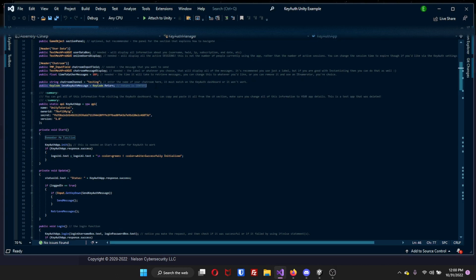This key code, I'm basically using it so I do not have to use a button to send the message. Rather, I can use a key code on the keyboard to send a message. In this case, it is the enter button or return.